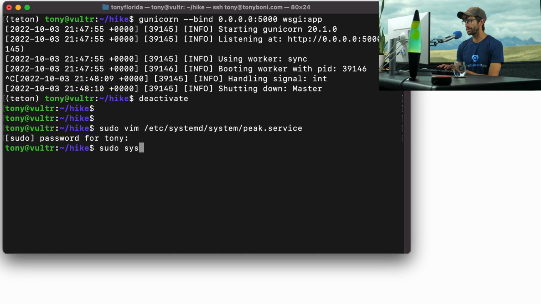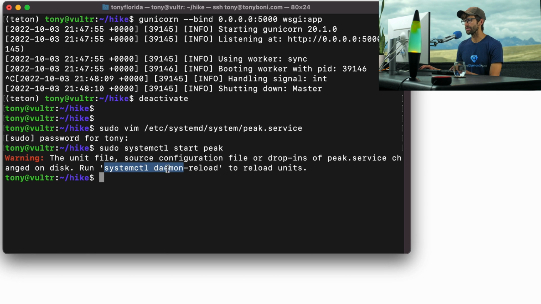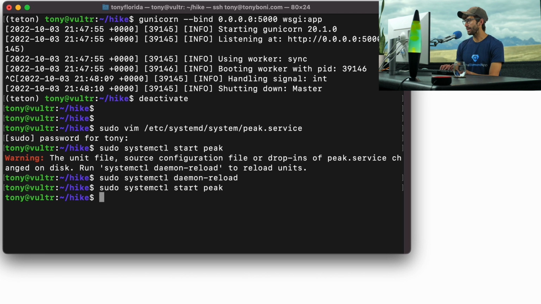So sudo systemctl start peak. And if you get this kind of error message, you can just reload as it's helping you out here. So sudo systemctl daemon-reload. And then we'll try that again, start the peak app. And then we can do sudo systemctl enable peak.